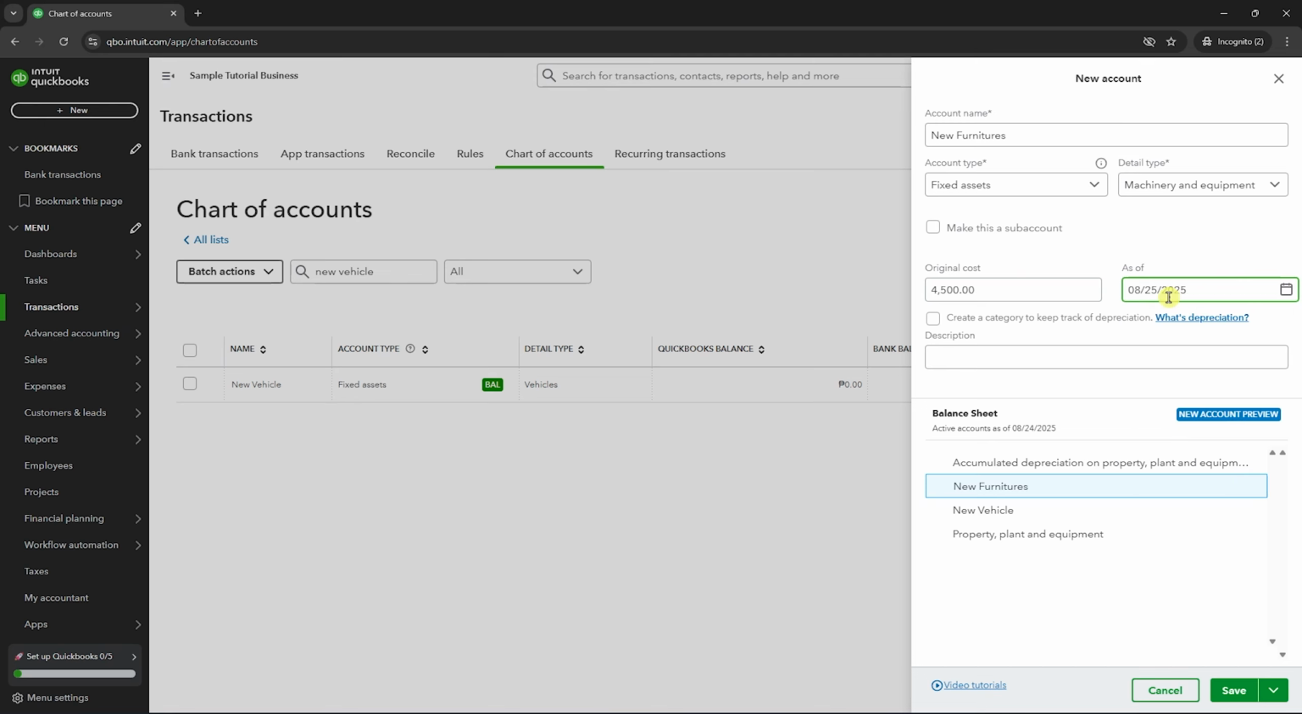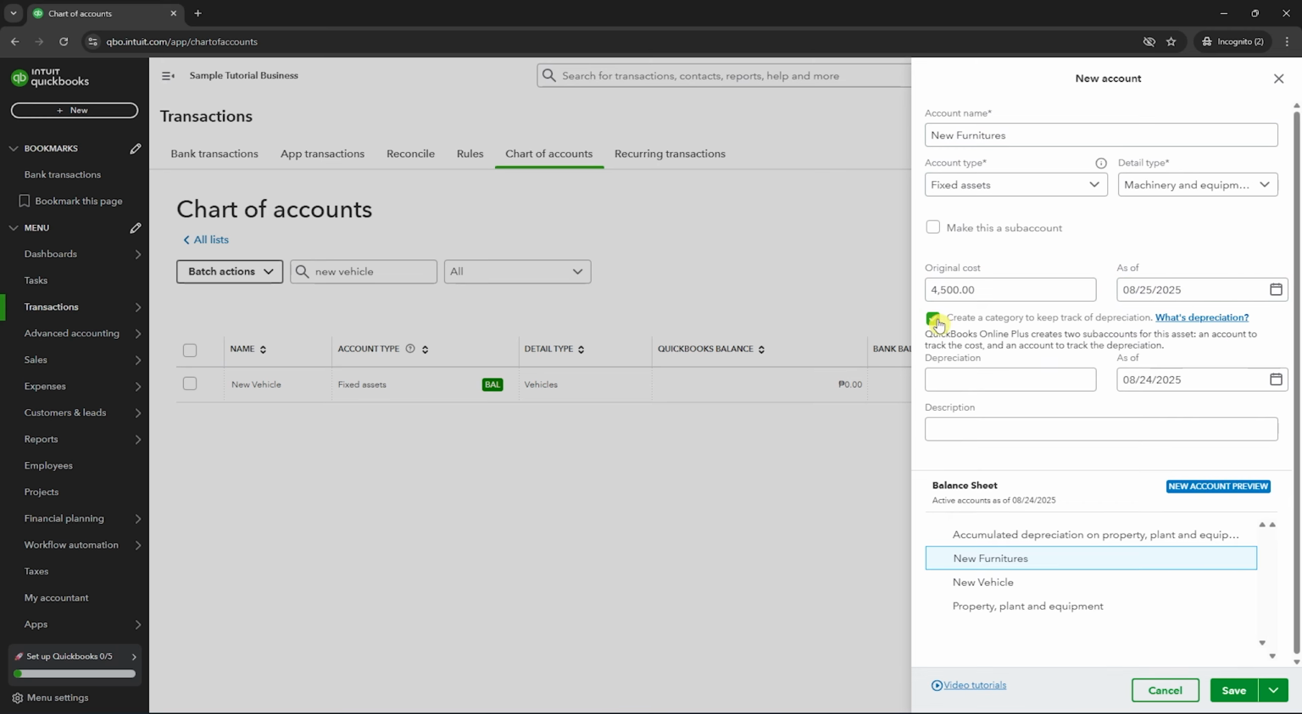So let's say I go for 25, or the value of this item or this account is 4,500 as of this date right here. Next is that you could also go for a depreciation if you'd want. So this is not automatic here in QuickBooks. So now you can go for the depreciation. So let's say something like that. And I'm going to go for this date. And then the description. So let's say new furnitures for work, maybe something like that.